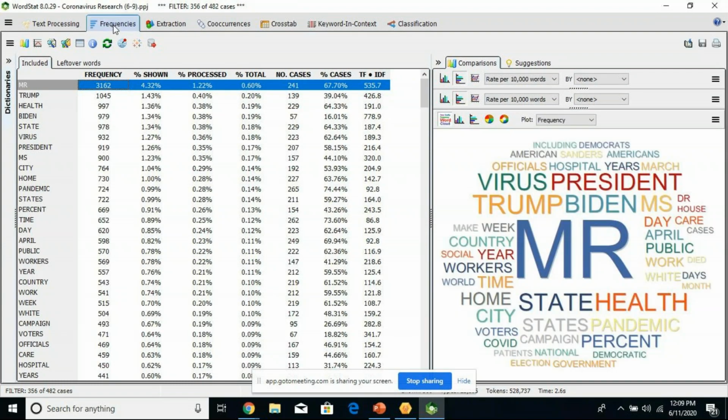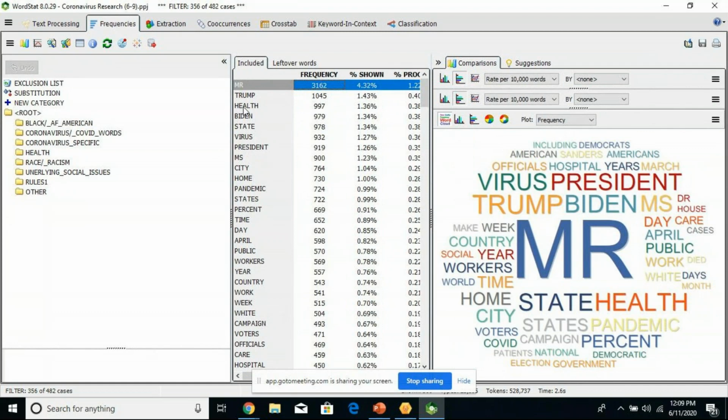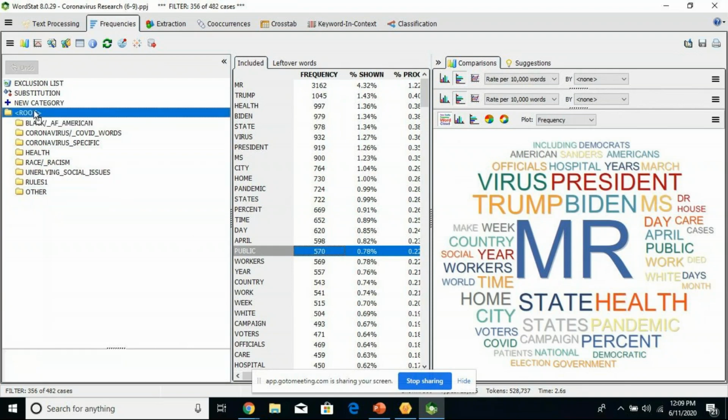Okay, so as you see, I ran the frequencies and we see what we in some ways expect at this time, nothing too shocking. And at this stage, what I would do is I would go through these words and I would take the ones that I'm interested in and I would put them in the root dictionary, just the basic dictionary. So let's say I wanted the word public. I would drag and drop it over into the root dictionary.